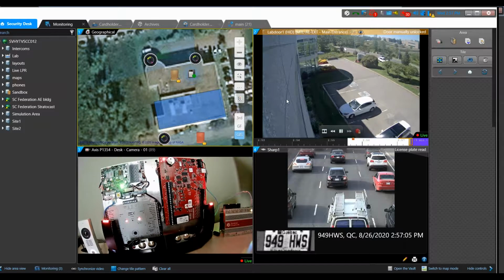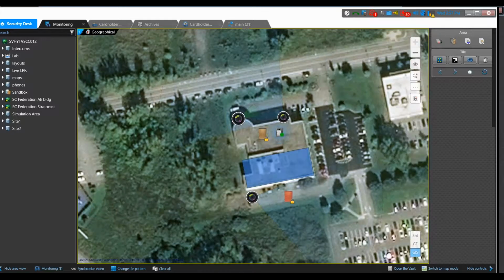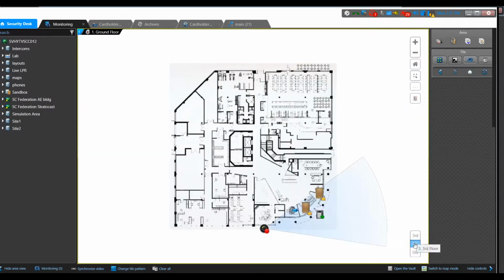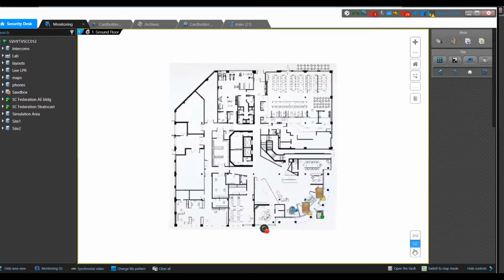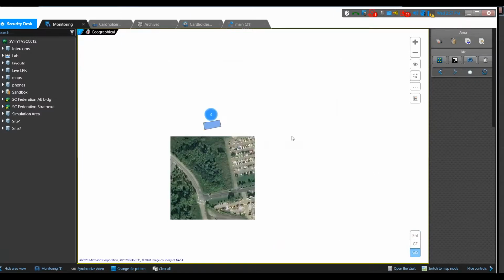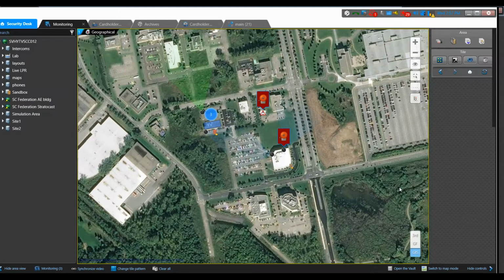And the floor view, I showed you that. If you want to jump from one floor to another, as soon as you do that, you have the option now to define which floor is which map, and you can switch around from one door to another, and to the center.